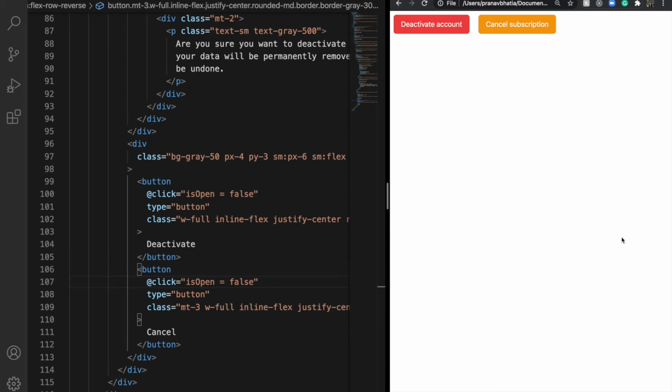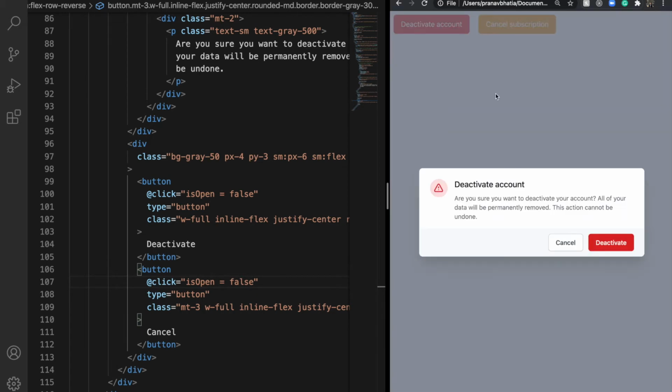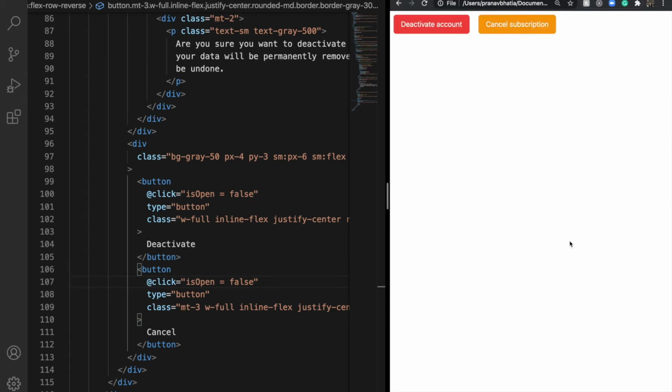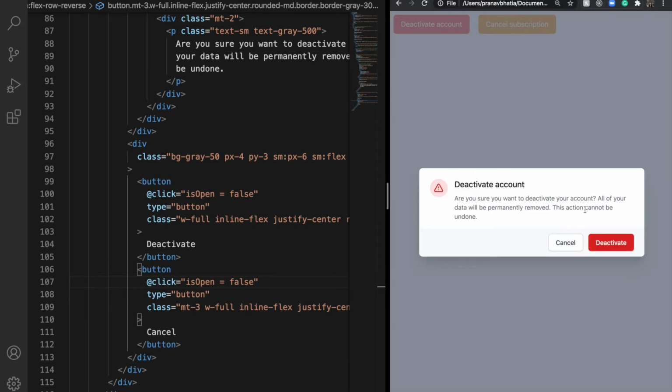And you can see we are opening the same modal, but the text is also the same. We might want to reuse the same component as we are doing over here, which avoids a lot of code duplication. But in this case, we want to show different text and different headings, because even on cancel subscription, showing the modal for deactivate account doesn't really make any sense. So let's do that next.